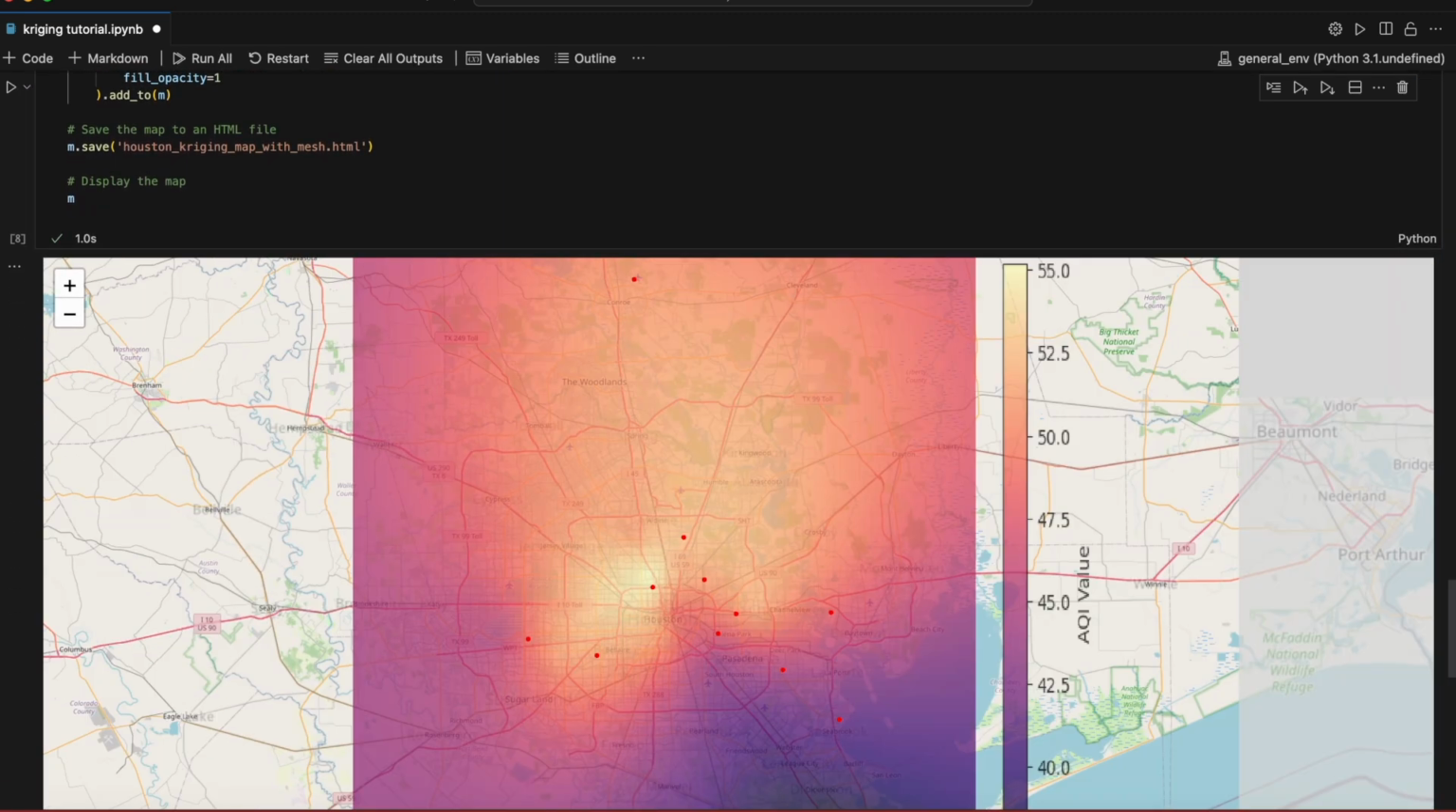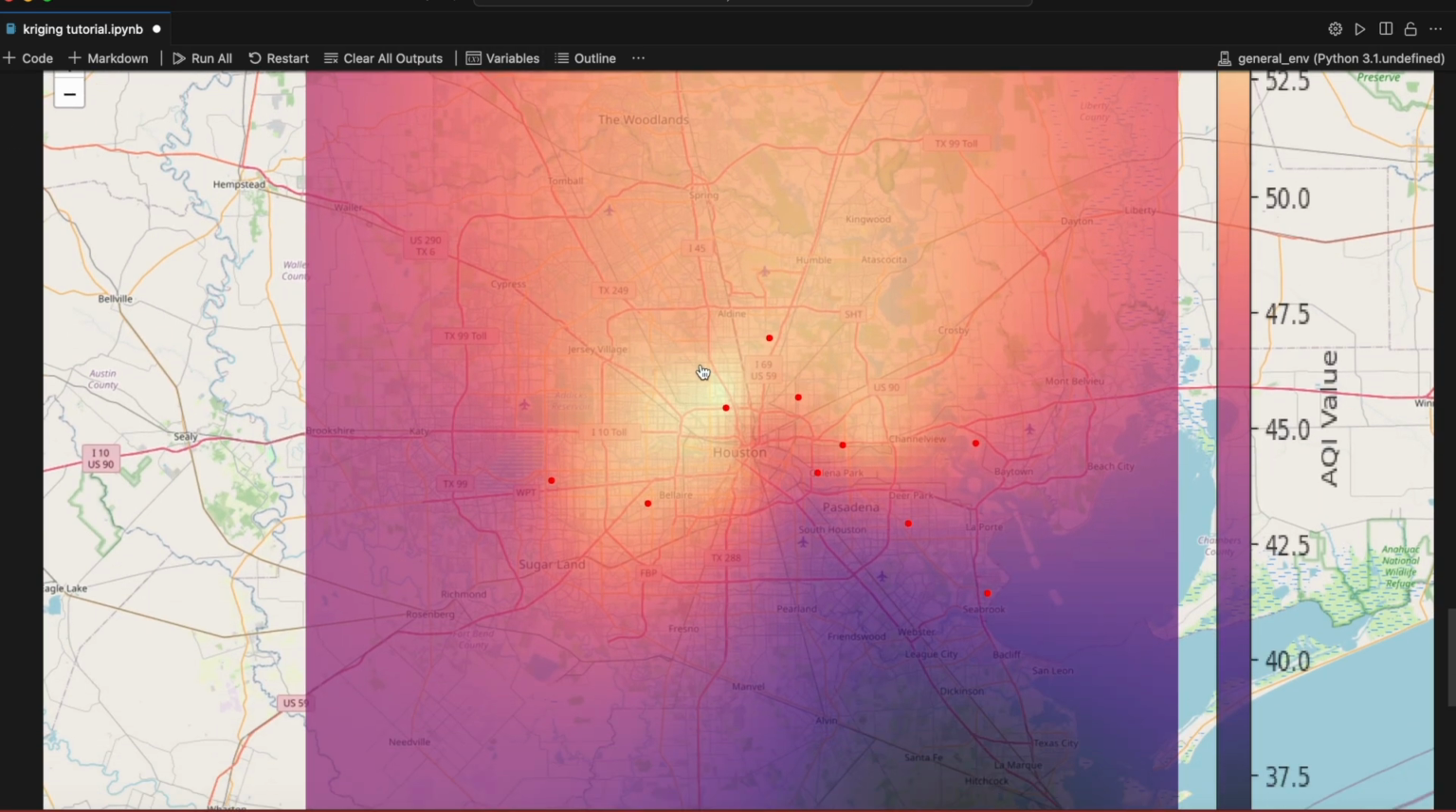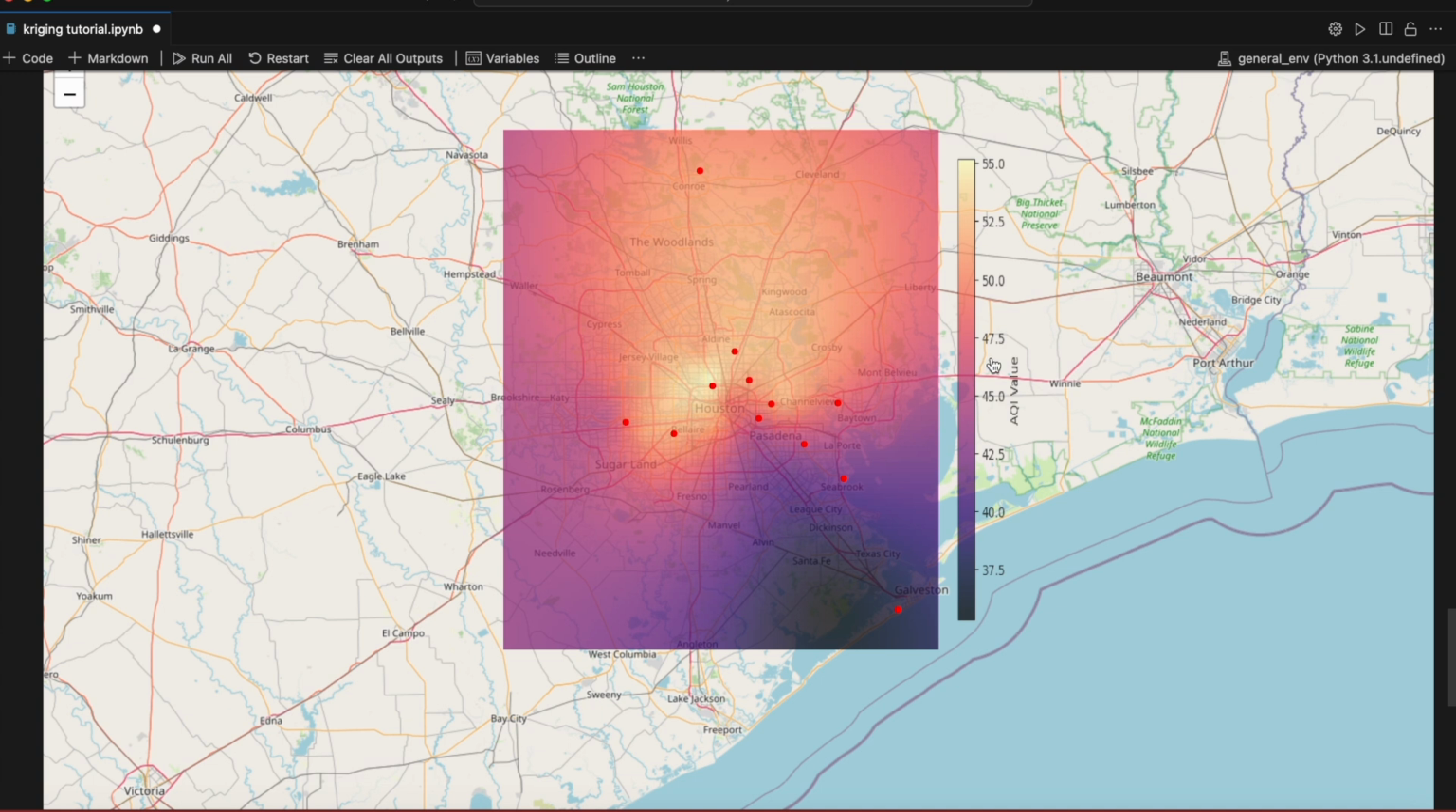We can now identify spatial patterns in the air quality index. The Houston downtown area has higher values of the AQI than the southern and outlying parts of the metro area.